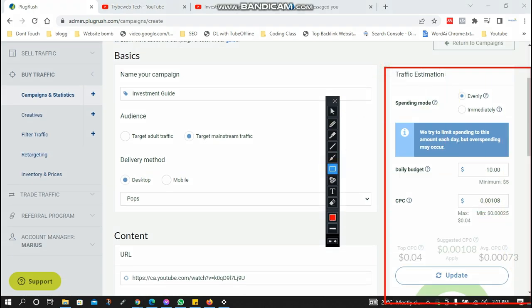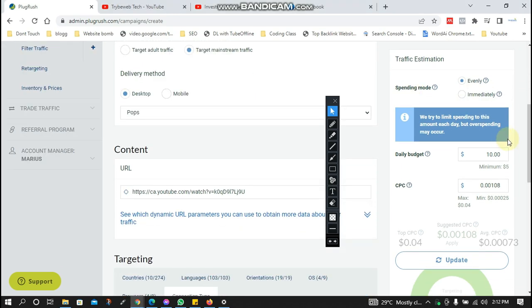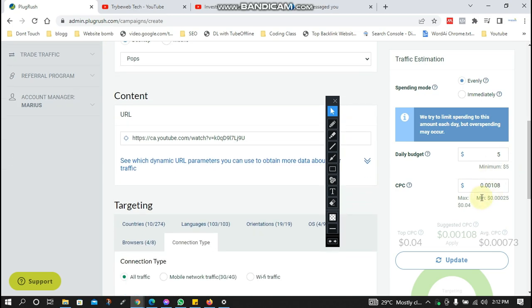Then the next part is your traffic estimation. This is where your traffic will be estimated, and you know how you want to spend. So your spending mode, is it evenly or immediately? The best mode to use for your spending is evenly. It will spread the money evenly, so overspending will not occur. If you use evenly, it will go very smoothly. But if you use immediately, they'll try to push all the old traffic and overspend all your money at once. And then you can choose your daily budget. For each video I'm creating, I use a daily budget of $5 to $10. The minimum budget you can select a day is $5.